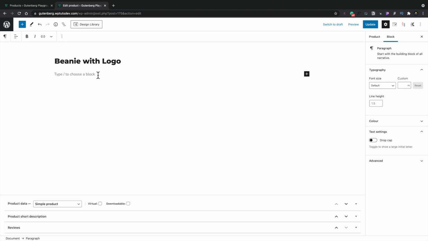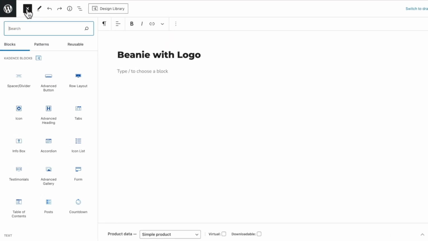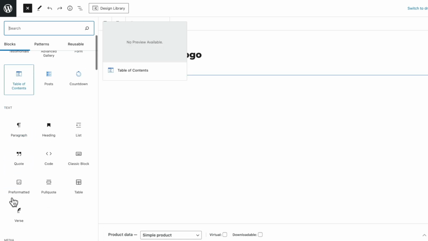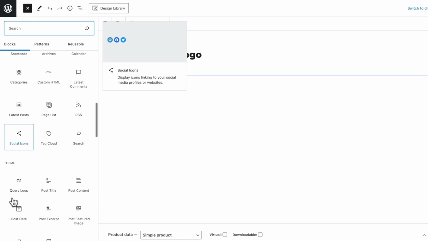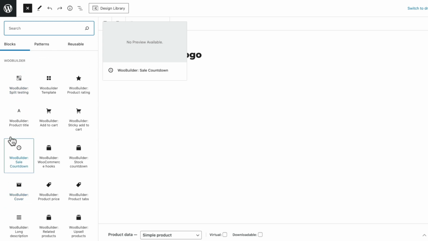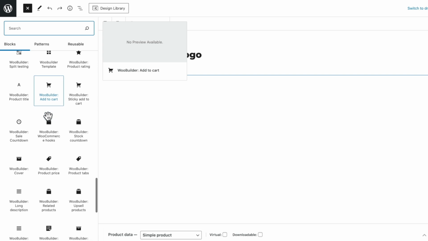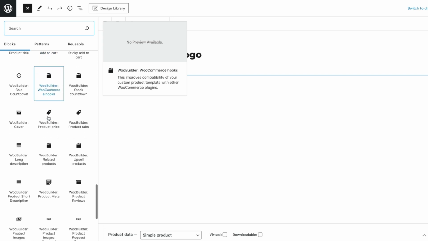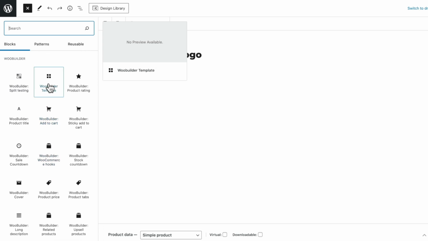Instead, let's just go ahead and start from scratch and see how you'd build up one of these designs for yourself. So to start building your page layout, all we need to do is use the block inserter from the left-hand side. And if we scroll down, we'll find we've got a new section inside here for WooBlocks. And there we go. There's our WooBuilder Blocks. And as you can see, quite a lot of different options inside here we can choose from to start creating things. You'll also notice that we've got the template option.